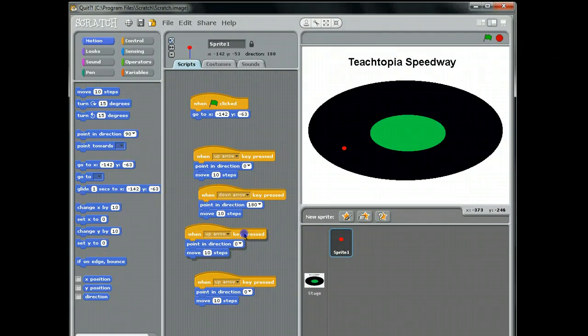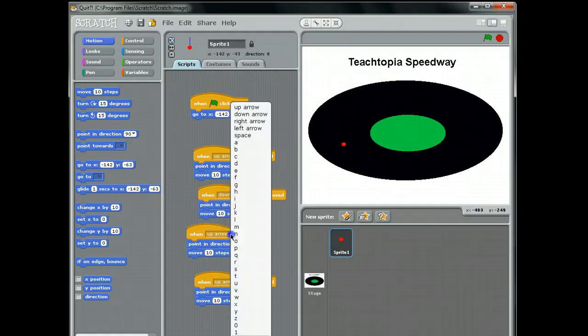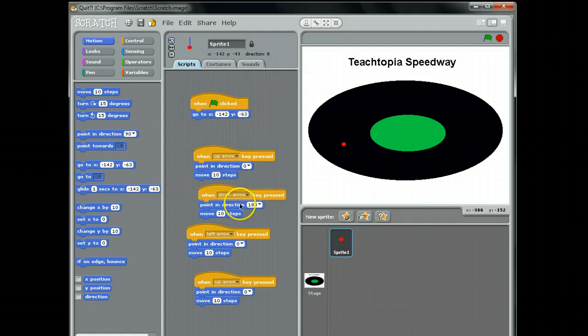Okay, now the next thing we're going to do is go left. When left arrow's pressed, let's say point in the direction 90, move 10 steps, and then we'll go when right arrow pressed, point in the direction right, and then move 10 steps. Let's see if our tutorial is working out. I now have my fingers on the up, down, left, and right arrows, and let's see if it works. I am moving around just fine by using the arrow keys.